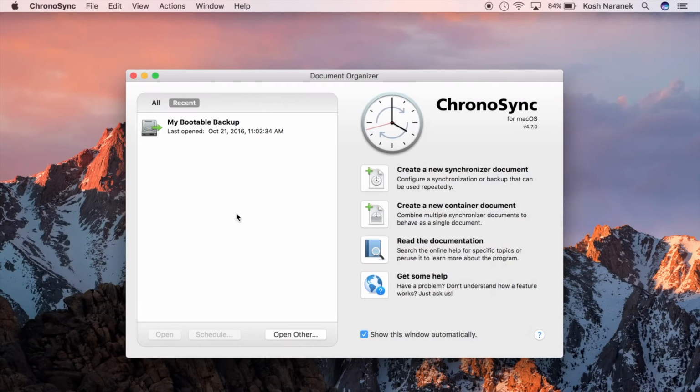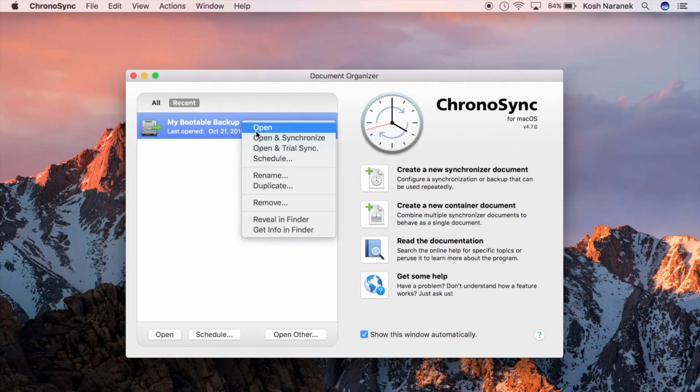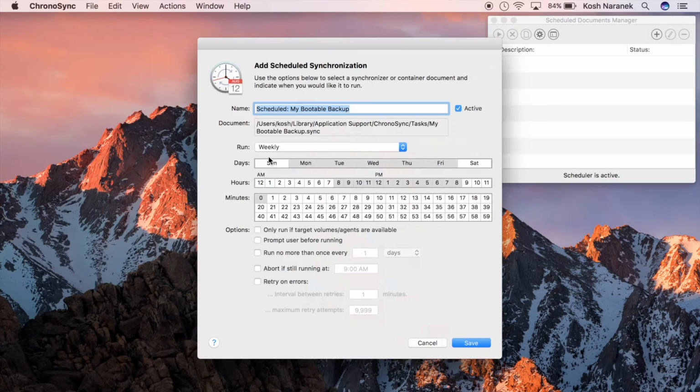Another possibility is to schedule your bootable backup to run automatically. You can do this from the document organizer by right-clicking your bootable backup sync document and selecting Schedule from the pop-up menu. In this example, we are setting up the schedule to run every Friday at 4 p.m. We're also naming the scheduled task Weekly Bootable Backup.